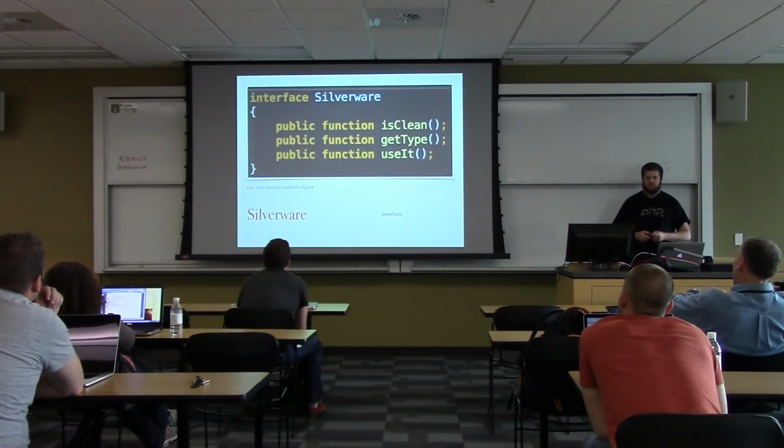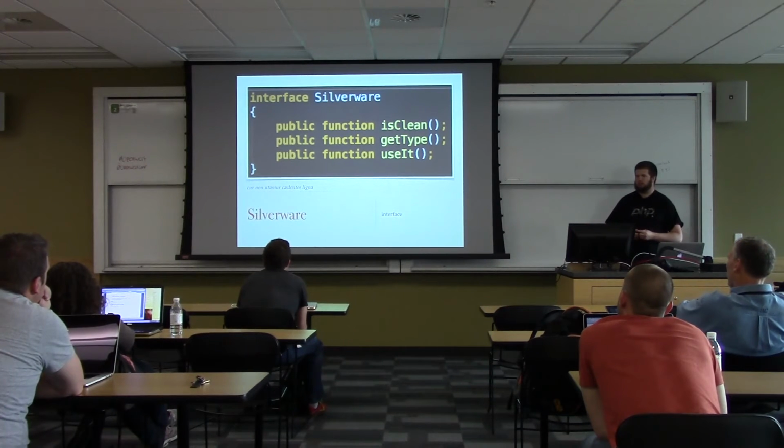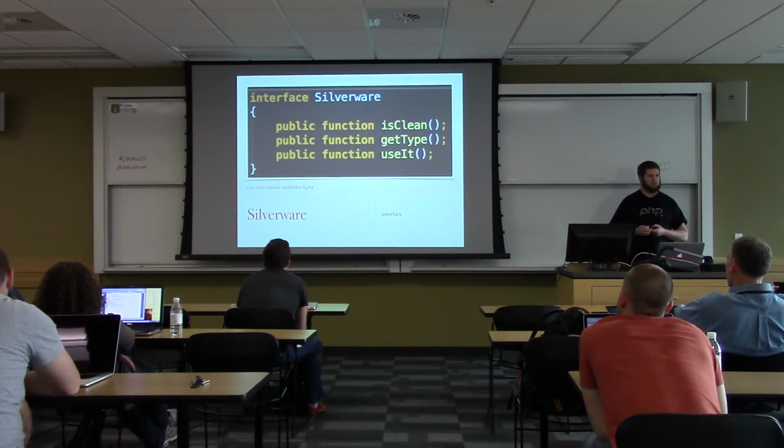Here's our interface for silverware. We've got 3 methods on there: isClean, getType, and useIt. And they will each do different things. But those are the things that silverware has to be able to do.